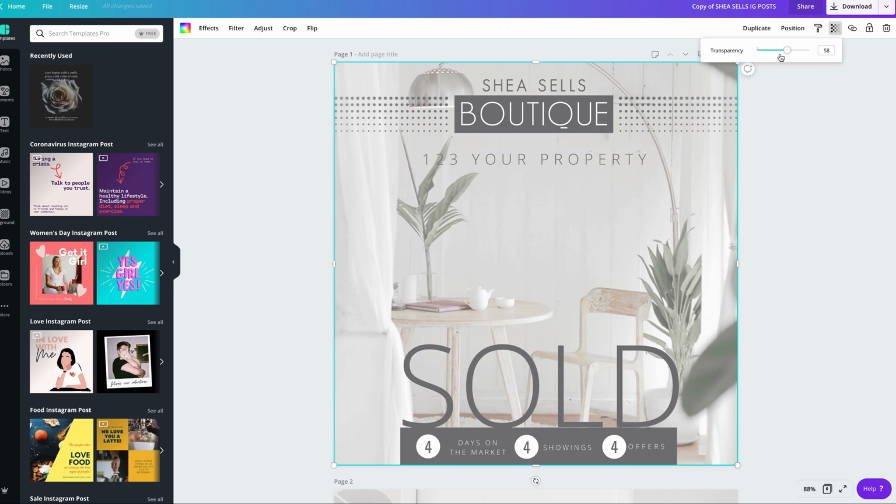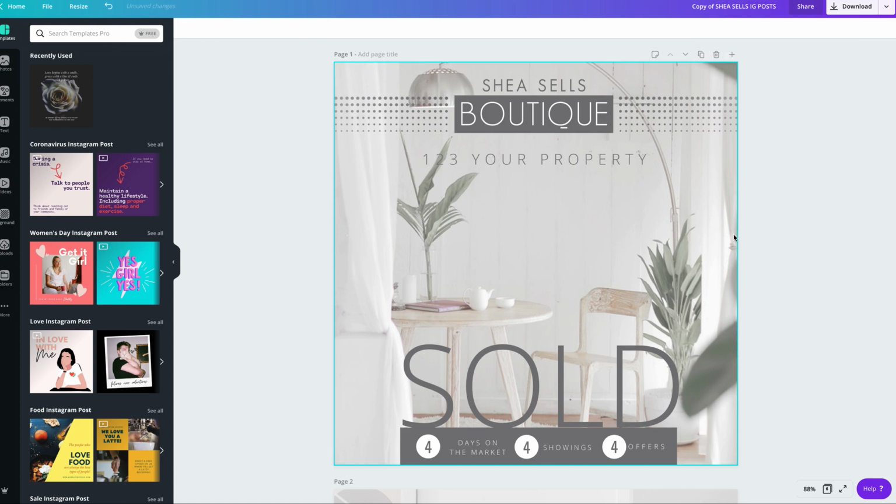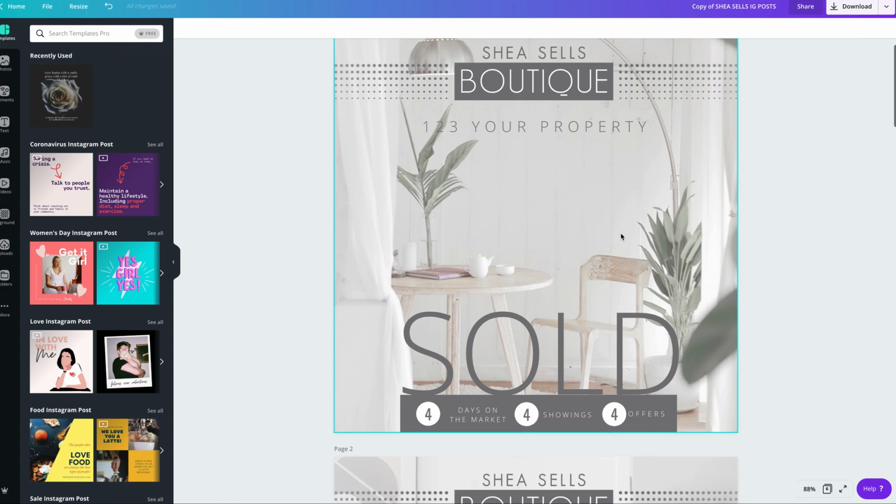Here's the thing. Even though this is a really white room, this is 100% transparency. Even if you have a really white room, sometimes it doesn't lend itself to the design. So as you can see, the 2 is no longer visible and the sold is a little bit hard to read. So what I would do in that case is just bring down the transparency just slightly. And if that works for you, that's how you get around that problem.